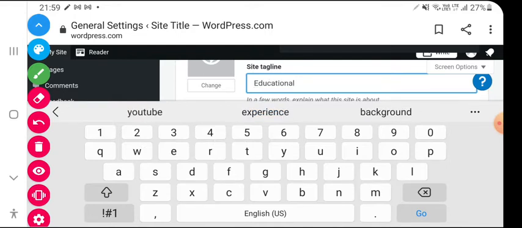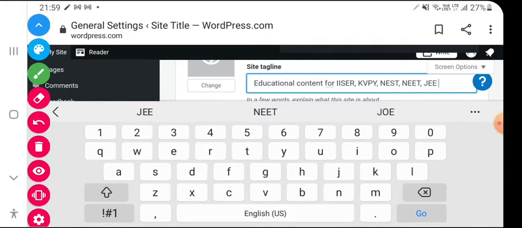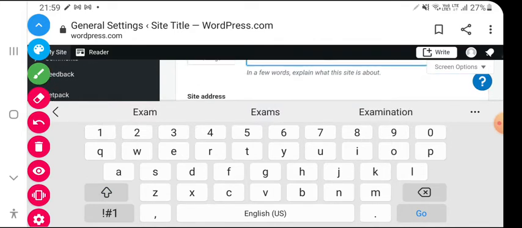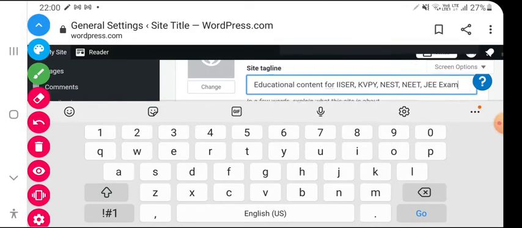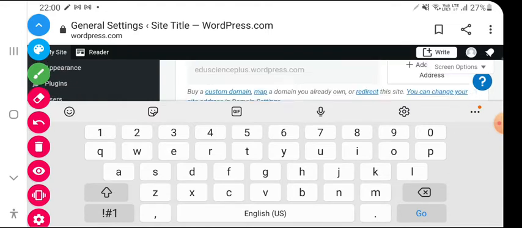educational content for KVPY, ISER exam, KVPY, ISER, KVPY, NEST, NEET and JEE exam. So we have kept this as the site tagline: educational content for ISER, KVPY, NEST, NEET, JEE exam.